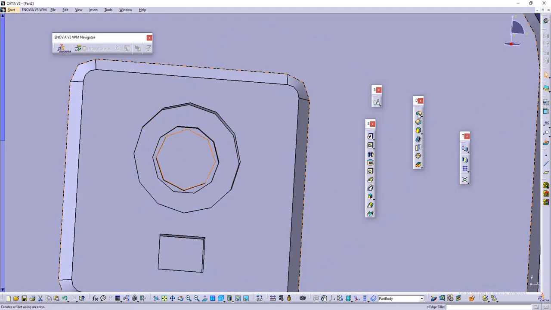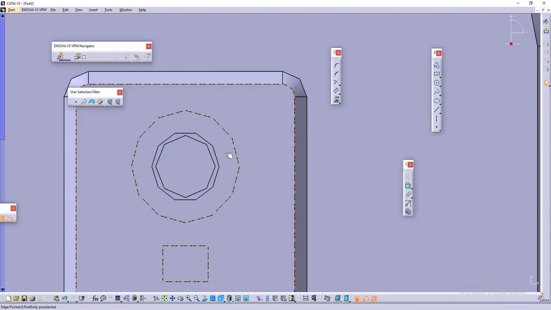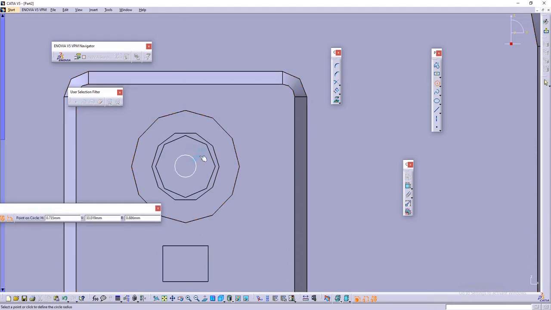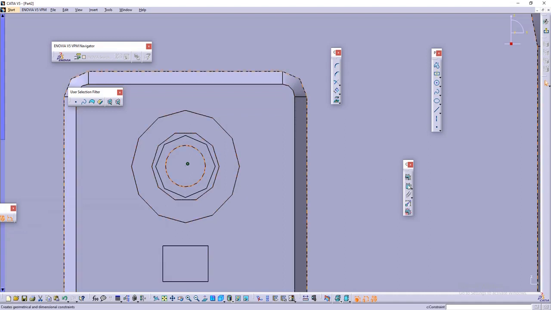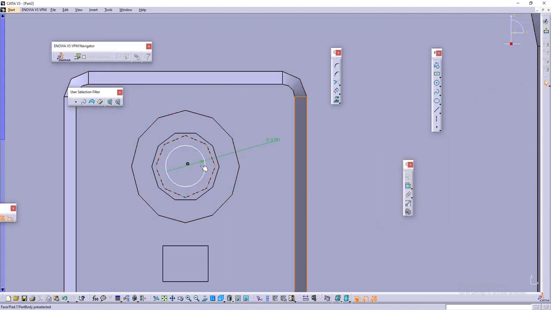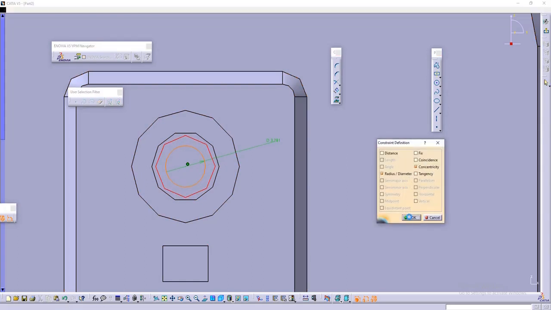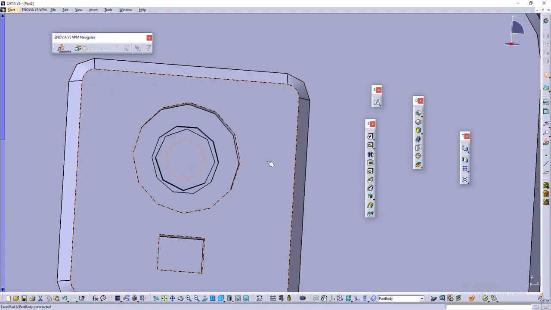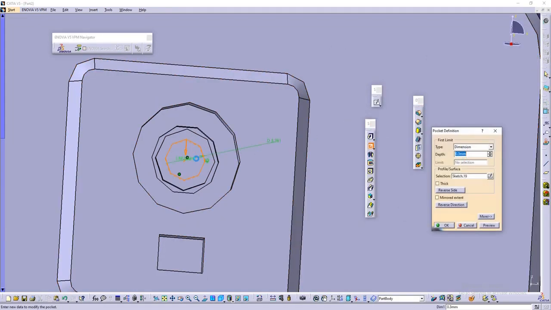Again click, sketch, circle, right, use some dimensions. So I haven't added the constraint. If you want to add, you can add the constraint and it will turn, it is already showing because we added the dimensions. But let's see concentricity, and now it is fine. Cut option.